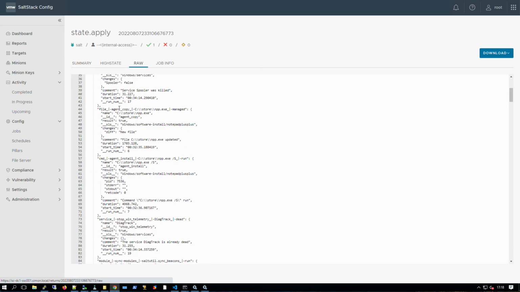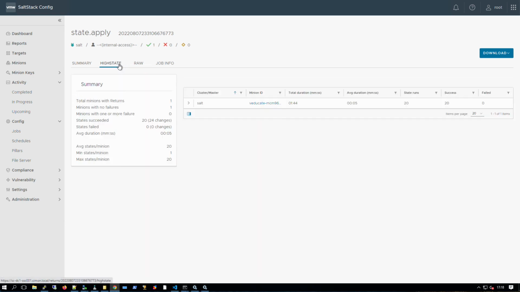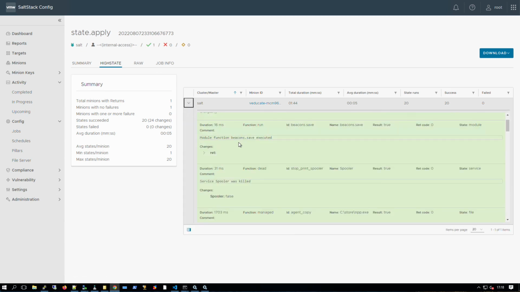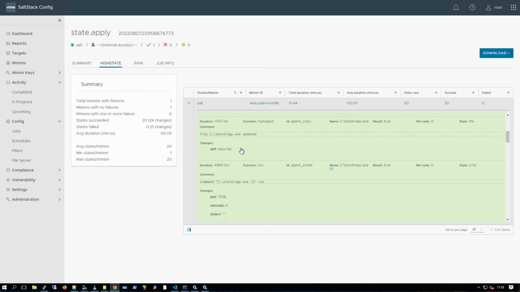So we can start to see, we've got the MPP-exe for Notepad++ there. If I go down, we've got the disabling of the Windows telemetry as well. And I can also look at the high state side of things, which actually gives maybe a better formatting for this as well to see what's happened, what the returns are, what changes are in place as well.